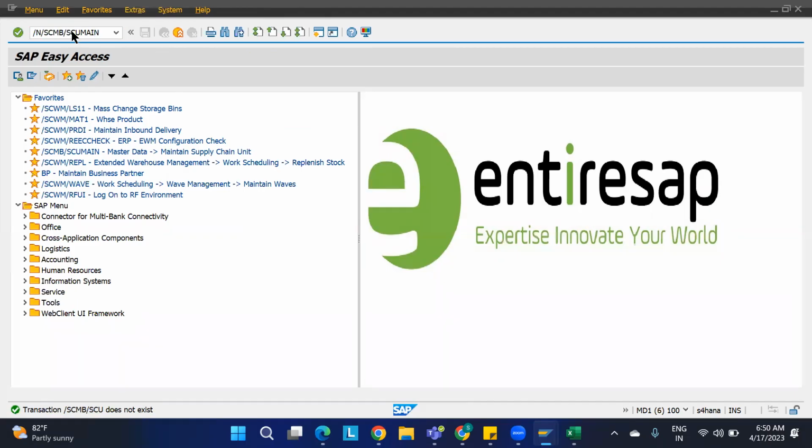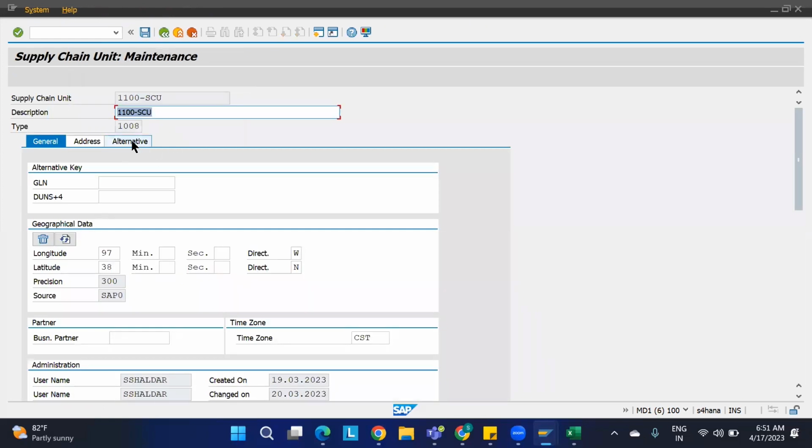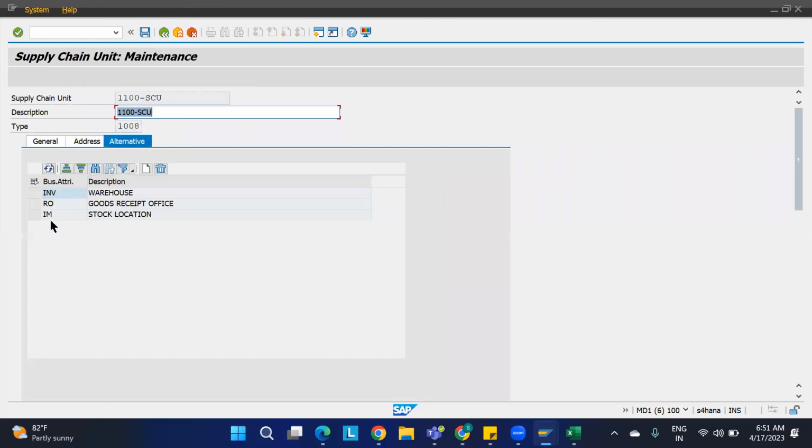/n/SCMB/SCU main. We have to check whether we have maintained it or not, it is going to show us. Okay, so I'll just go to the change. Okay, here go to the alternative. We have just maintained these things. So go to the new.